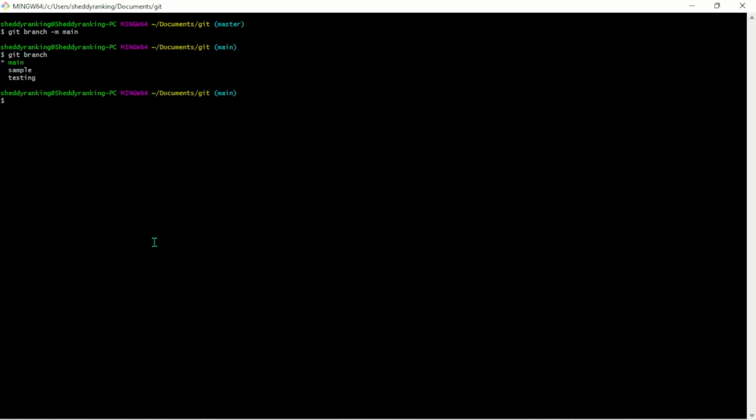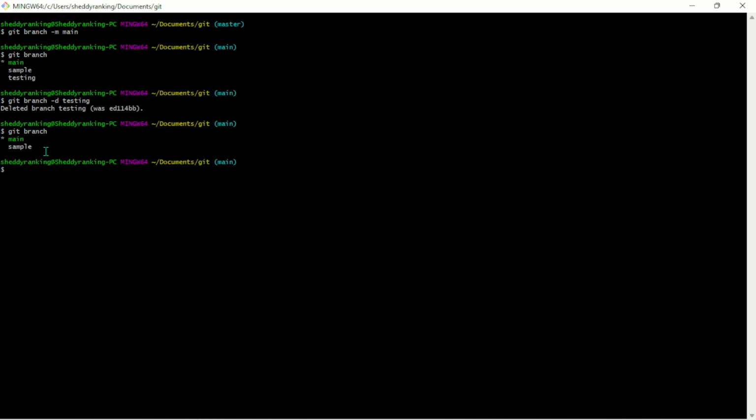If you want to delete these branches, I can just do git branch minus d testing. Did I get it right? You can see deleted branch testing. If I do git branch now to check the branch status, you can see it's just remaining main and sample.